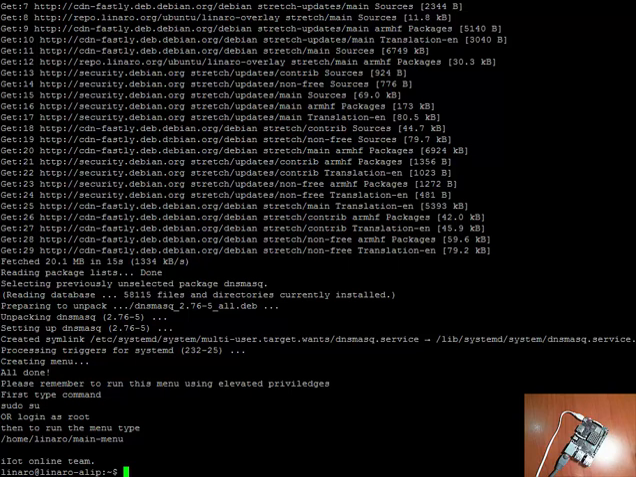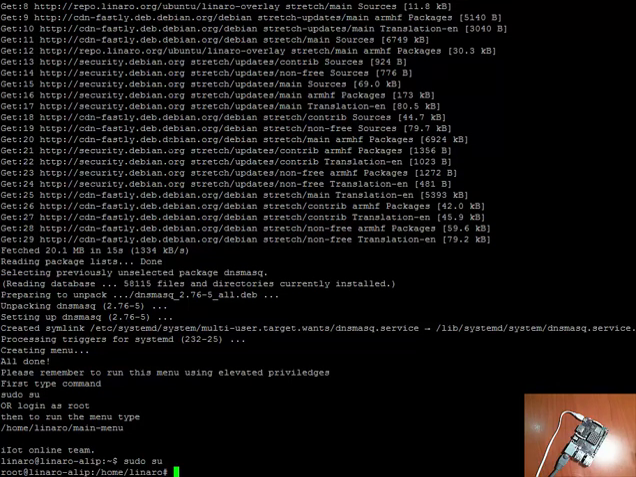Alright, once the initial installation completes, it will return you to a prompt. At this point, you sudo su, and then you run your menu for the first time.